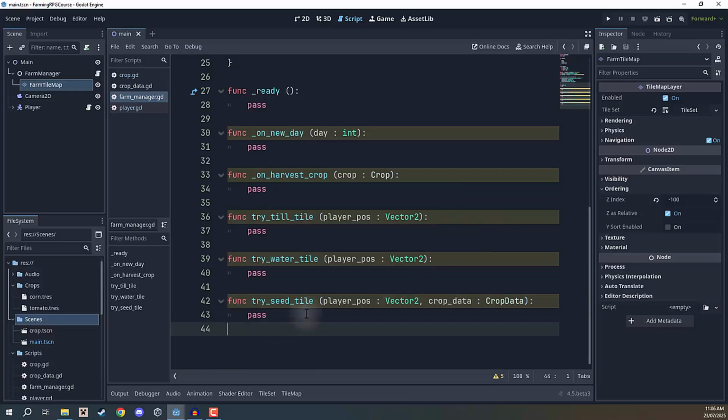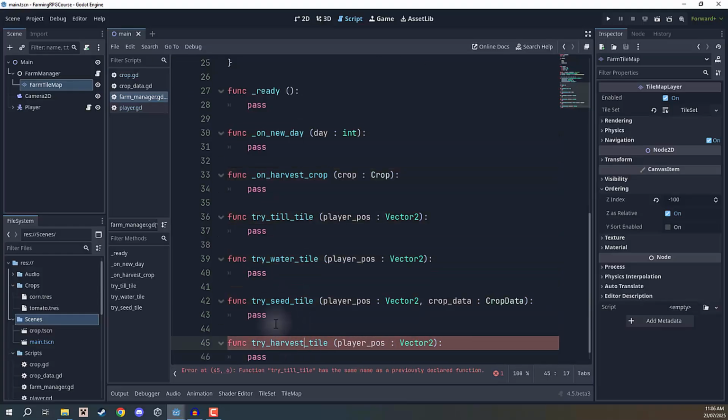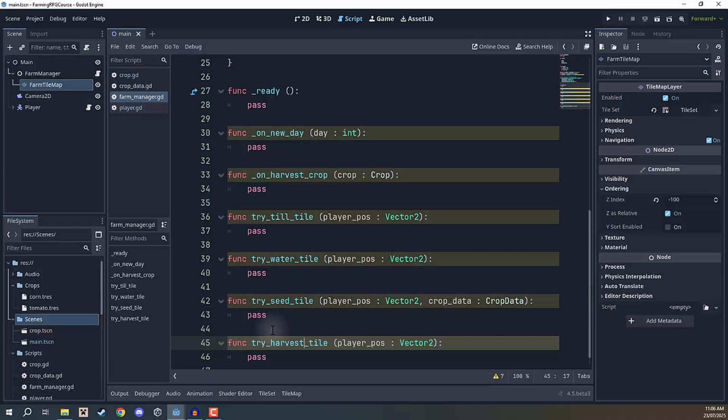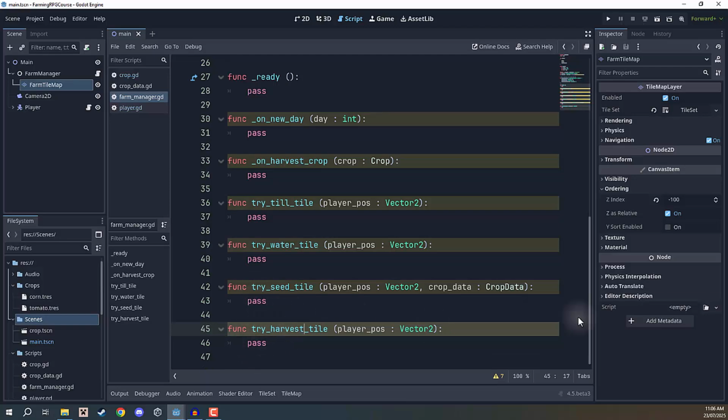Okay. Next, we are going to have the try harvest function. Now, try harvest is going to be called when the player has their scythe equipped and they are trying to harvest a fully grown crop. Of course, if the crop is not fully grown, it is not going to harvest. And then this is going to go through the process of giving the player money, etc.